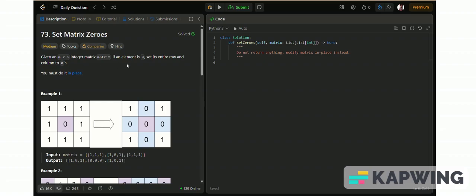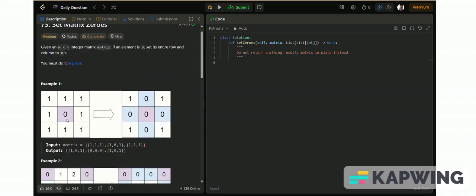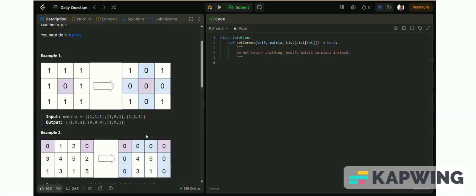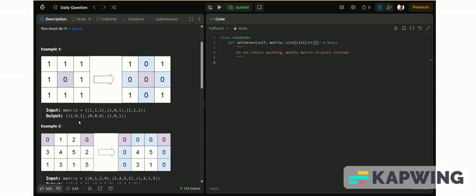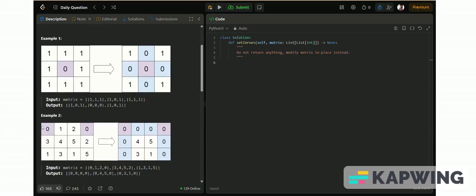You're given a 2D matrix of size m x n. The rule is, if any element in the matrix is 0, then its entire row and entire column must be set to 0. And the important part, you must do this in place, without using another matrix to store your changes. Let's start with a small and clear example.